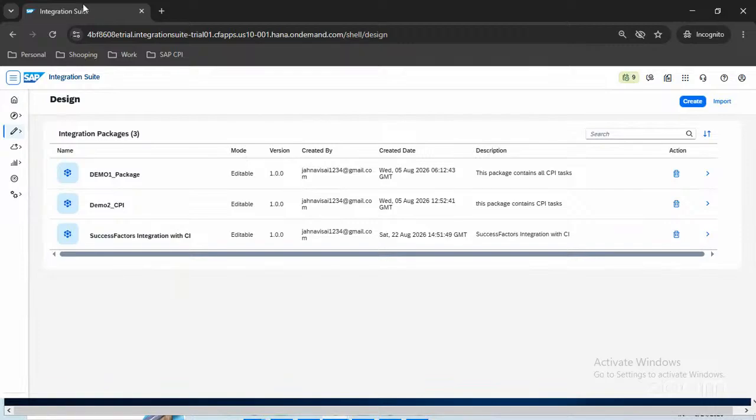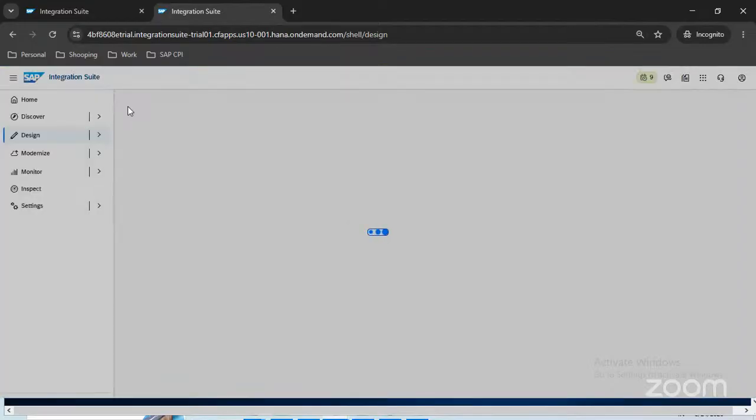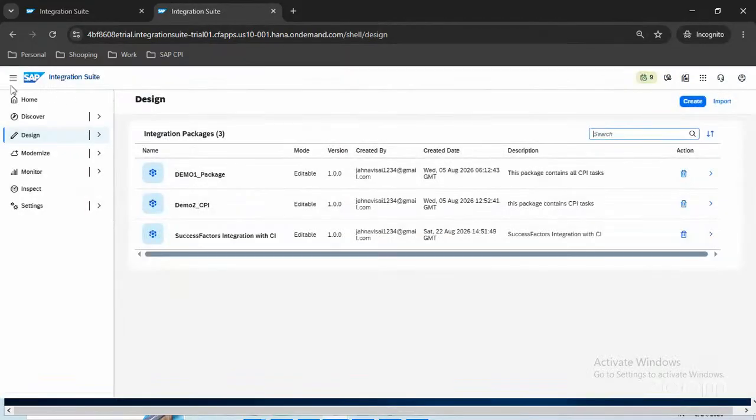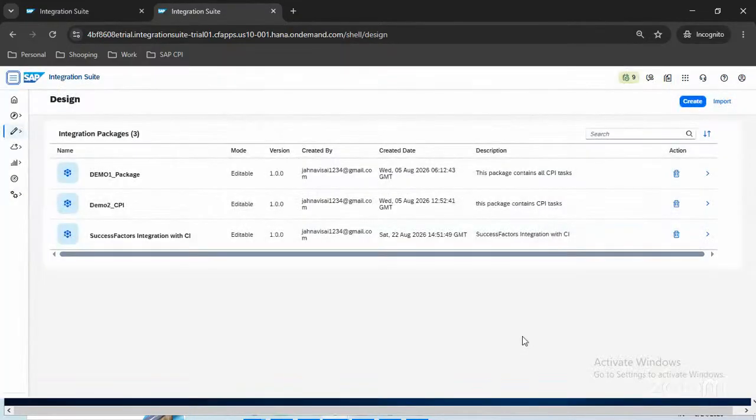I will duplicate this tab. There are three steps we need to follow to establish connectivity between SuccessFactors and CI. First we need to generate a key pair, and that key pair we need to upload into the SuccessFactors system. Once we upload the key pair, SuccessFactors will provide an API key to us. That API key we need to update into the CI. So these are the three steps. We'll go through all three so that it will be very clear.